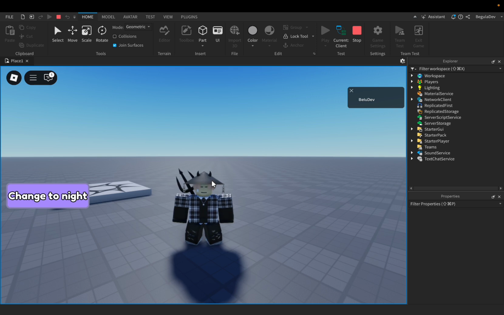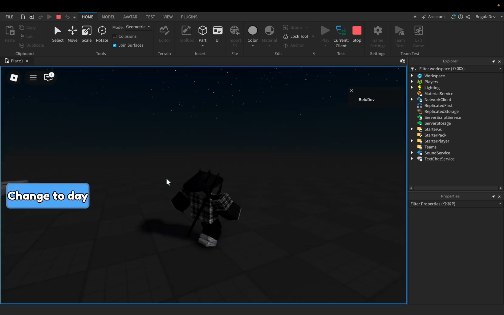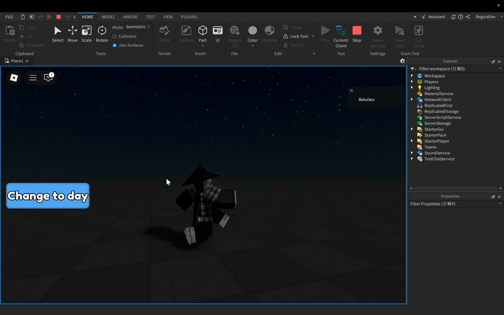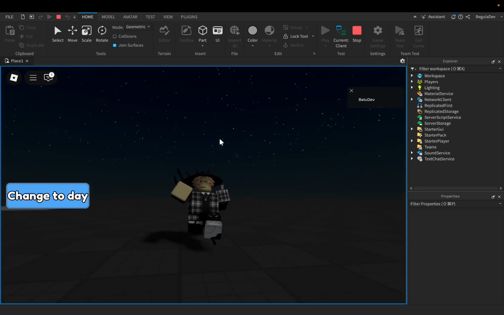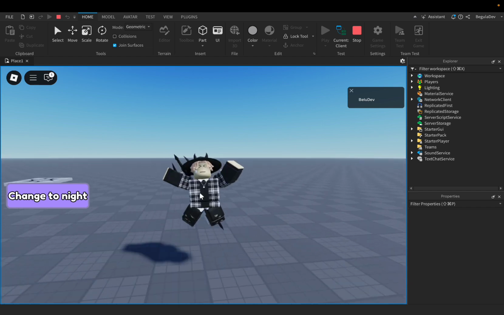Okay, so I'm here in the game, so when I click on change to night, everything works fine. The time is 21, like it's night, and the color and the text have been changed. And when I click again on it, it's day and the color and the text are changed. So everything works fine.